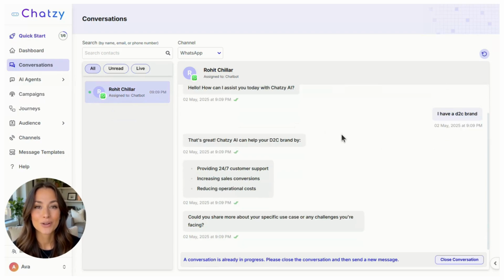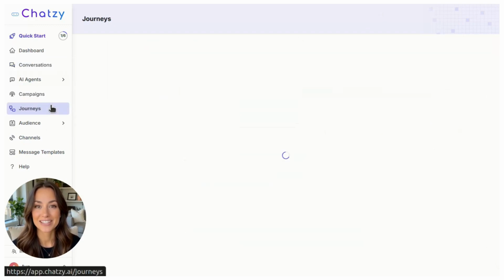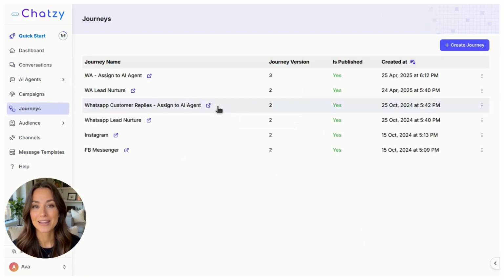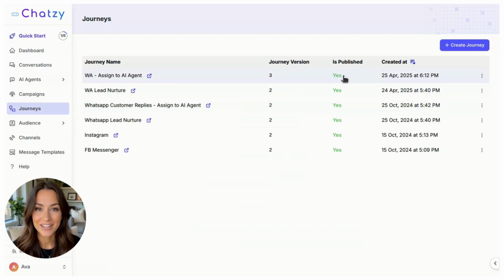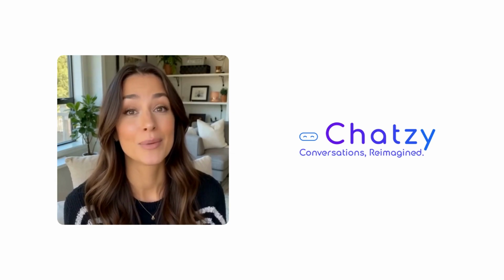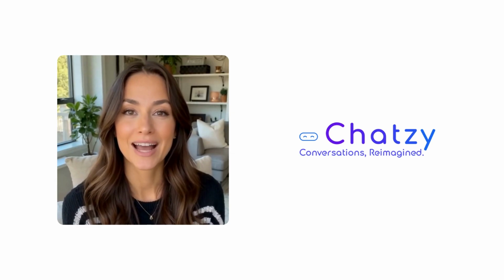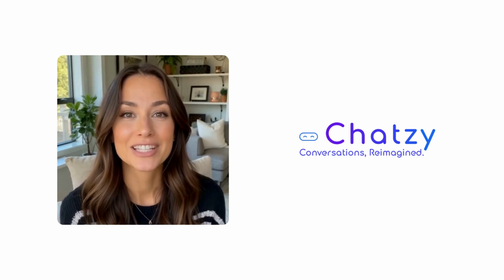That's all you need to do to set up a journey that assigns conversations to an AI agent on Chatzy. This setup allows your business to respond instantly, qualify leads automatically, and offer 24/7 support, all with the power of AI. You can experiment with more advanced triggers and agent combinations as your use case grows.